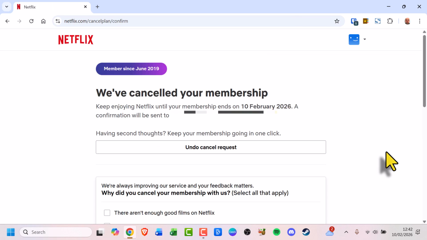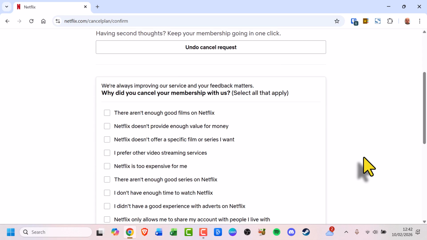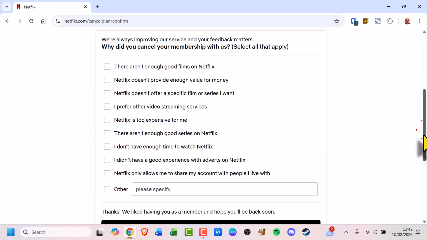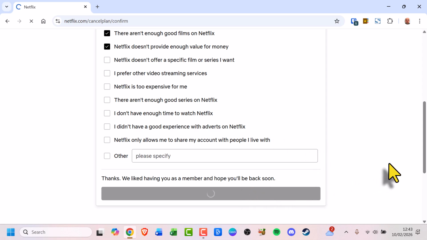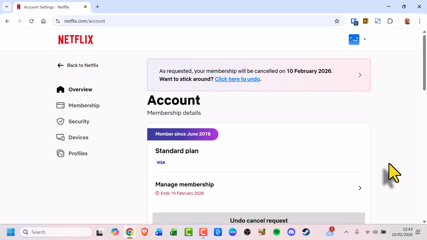And that's it. There is an undo cancel request, but we're not going to click that. You can scroll down and give them a reason or multiple reasons why you cancelled your subscription. Once you've done that, click Done. And that's that. You'll now see red text giving you the exact date the membership ends.